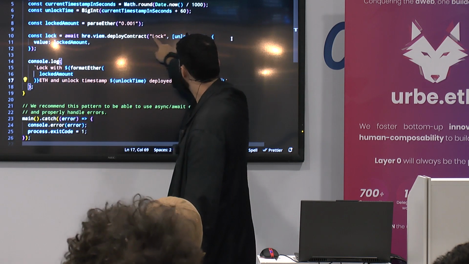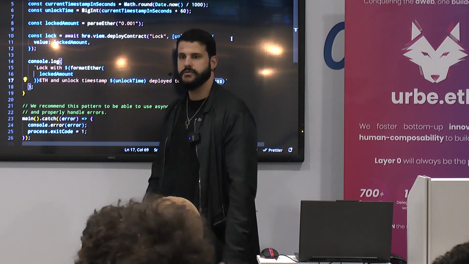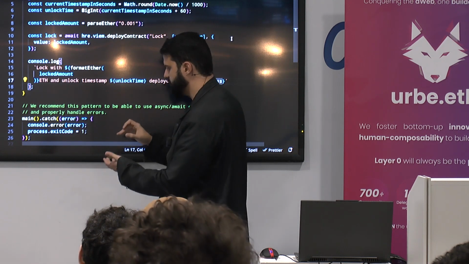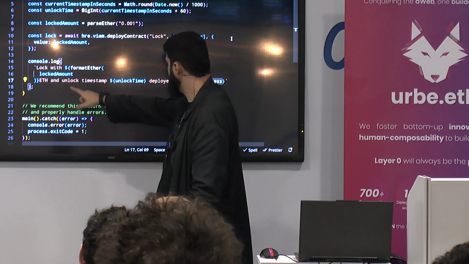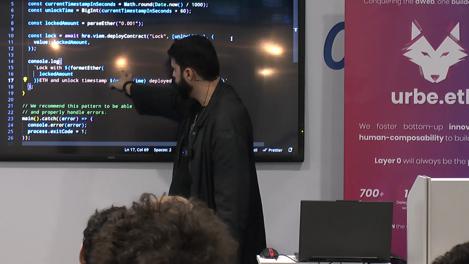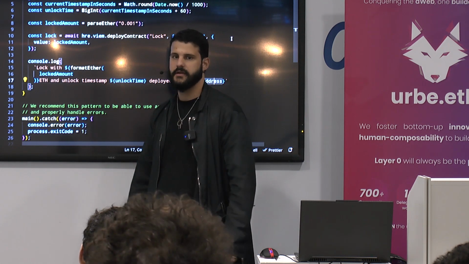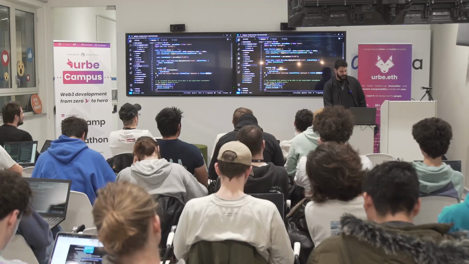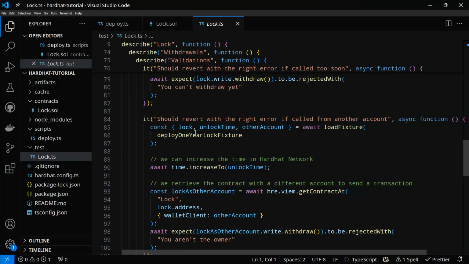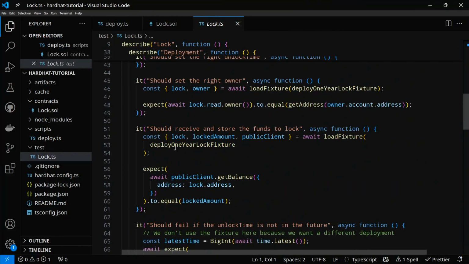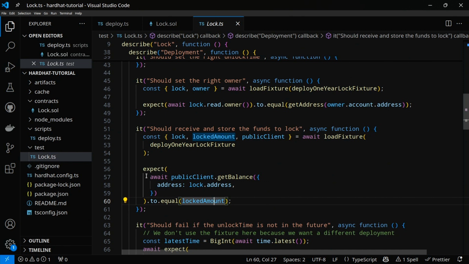So this is the command you want to copy. Let's say now you want to click on reload and display my balance. This is how you get the address of the contract and your balance there. All of the tests that are written here, for example, should receive and store the funds to the lock. So I expect public client get balance of this to equal the lock balance. So this is how you get the balance.